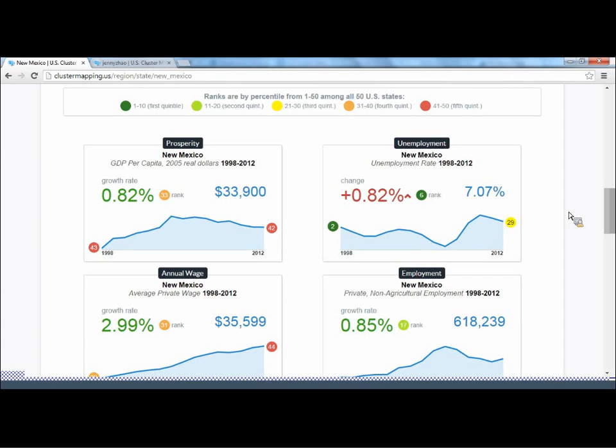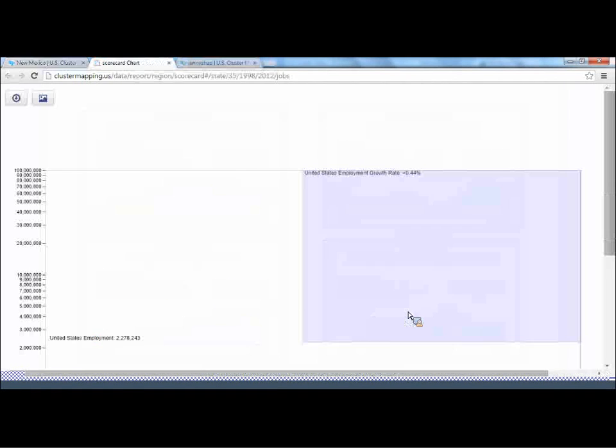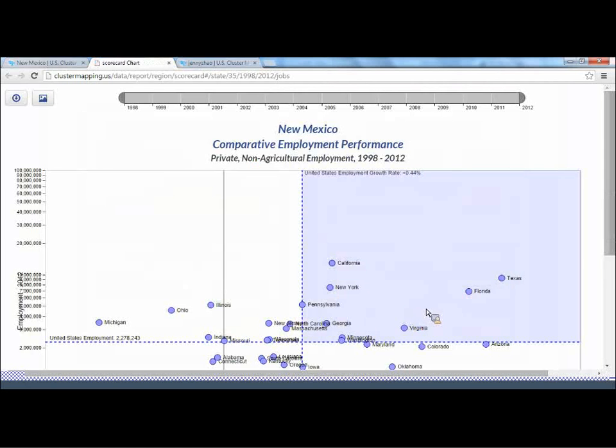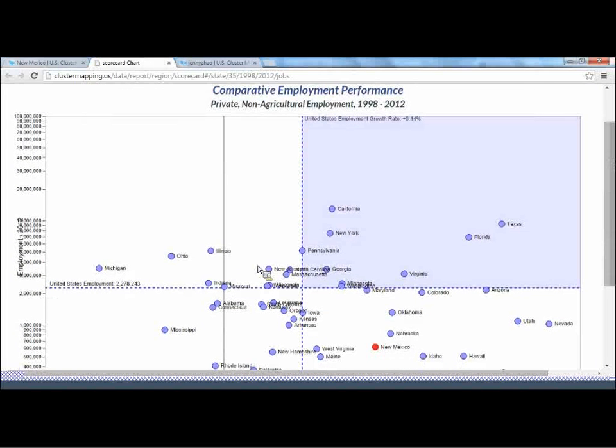And what this also can do is, as you're scrolling over, you can see the little box pop up. And what this box says is, please click here to view a scatter plot of this region's performance compared to other similar regions. So if we select the employment one, this scatter plot will pop up and give you a sense of what's going on nationally. And as you can see, New Mexico is highlighted in red.